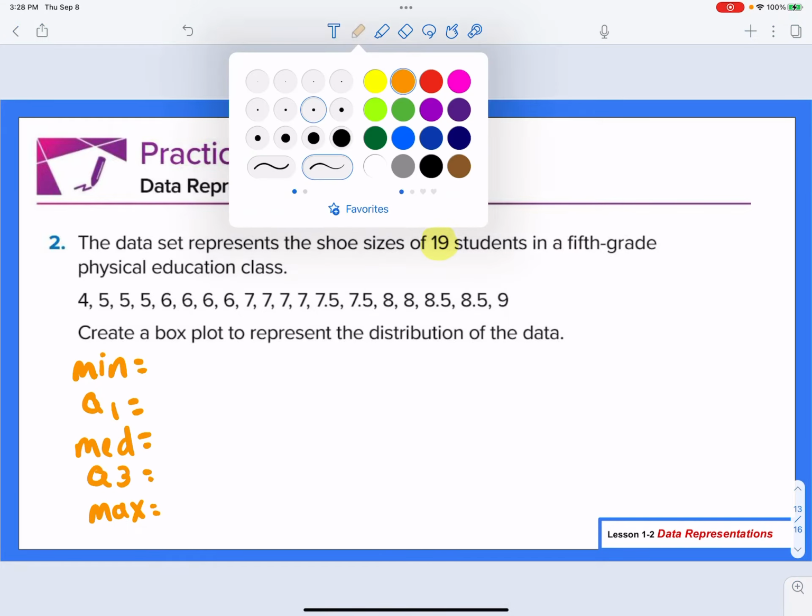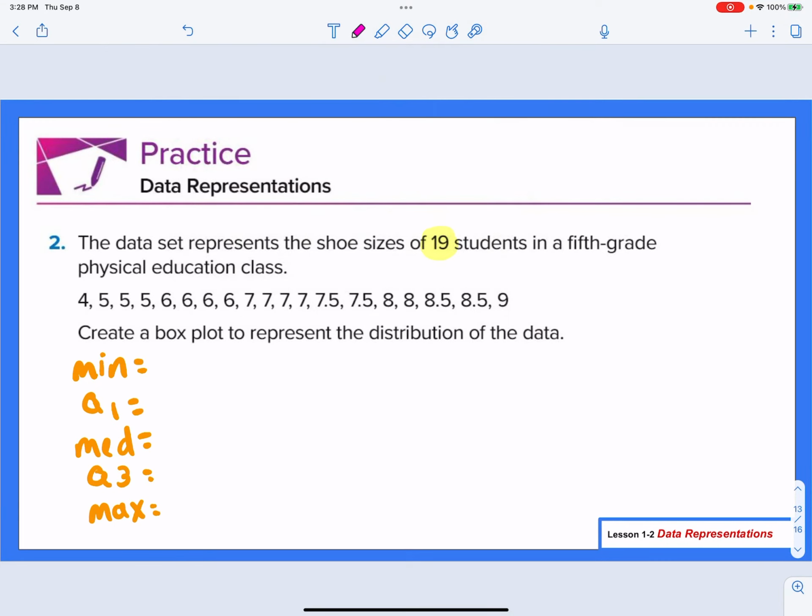Now, fortunately, they're all in order for us, so that makes it nice. So my minimum is here at 4. My maximum is here at 9. My median's in the middle, so I have 19. Because I have 19, that means I can sit here.